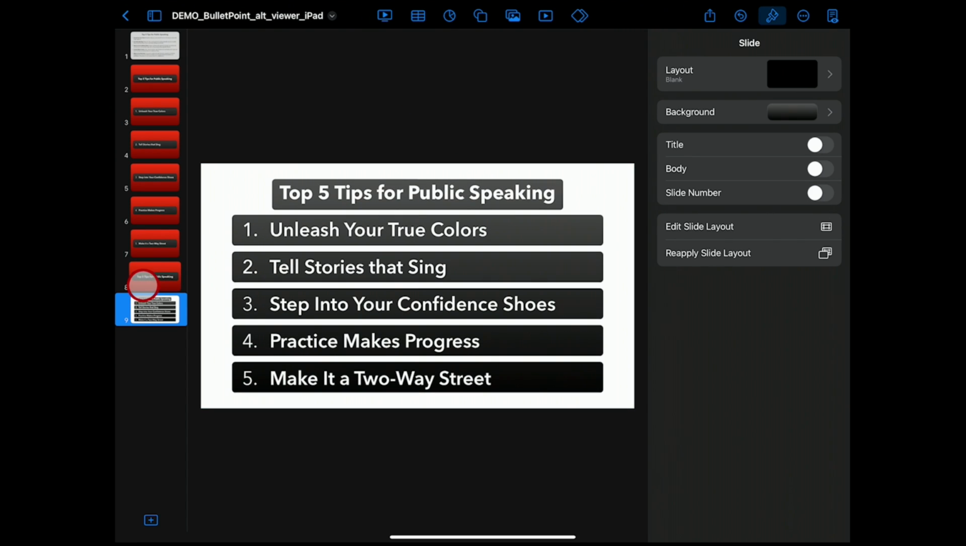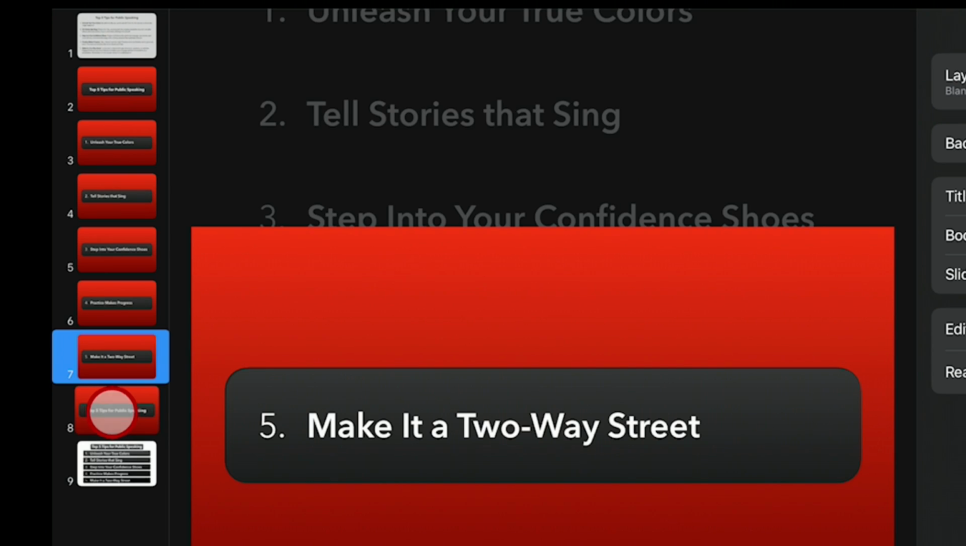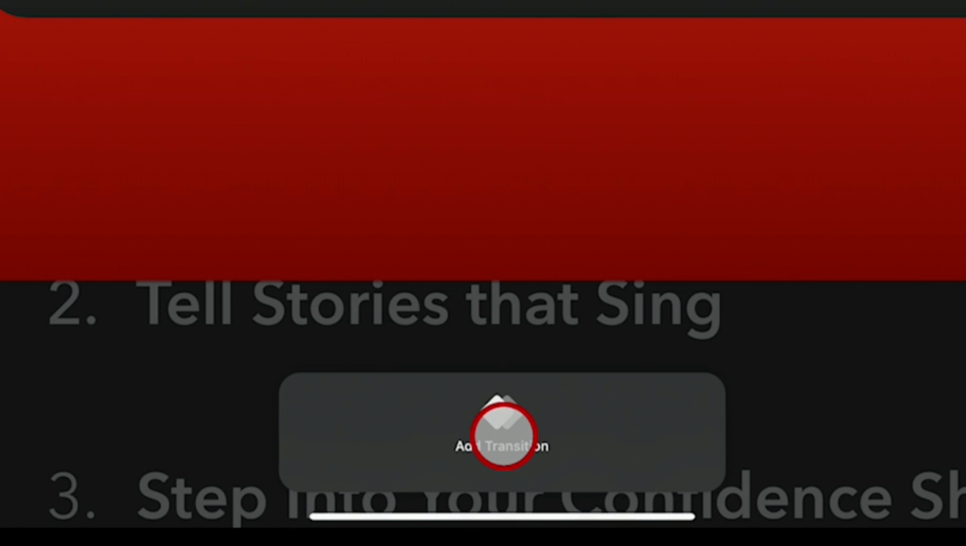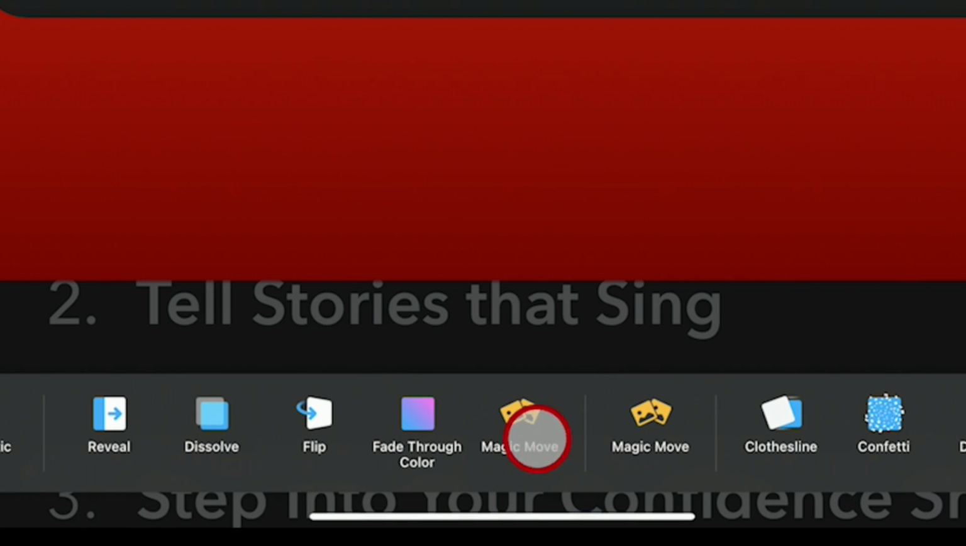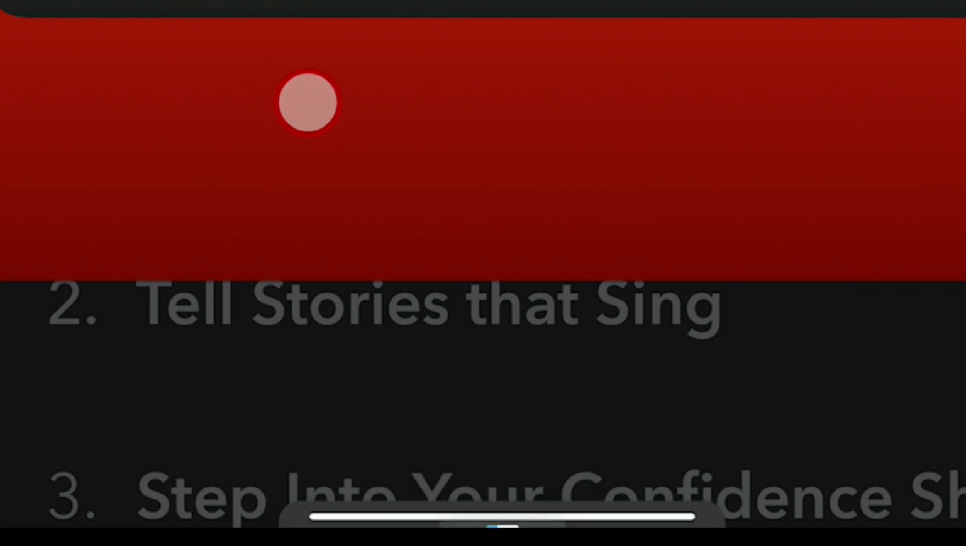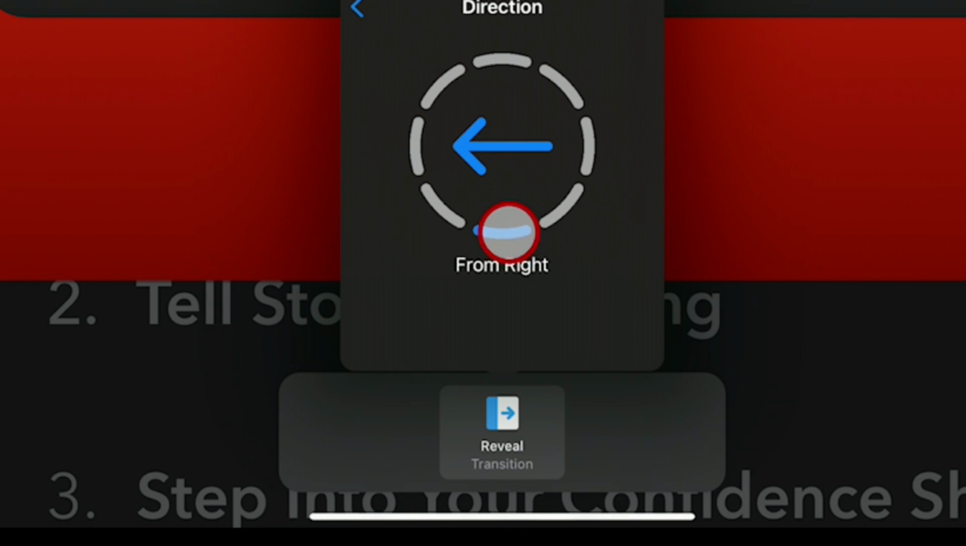Now we need to set the animation. For these, the animation is set with a magic move. For this last one, we'll tap on it, go over to Transition, and instead of magic move, we'll go down here to Add Transition, and we'll swipe over to Reveal. But we want it to go top to bottom instead of right to left. So we'll click on the slide, click on Reveal here at the bottom, change the direction. Instead of from right, it'll be from top, moving down.